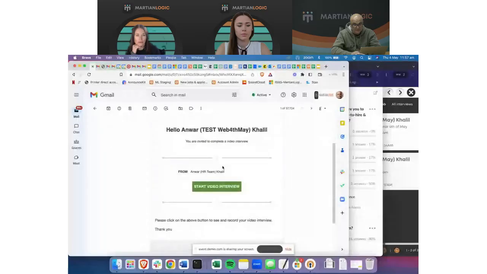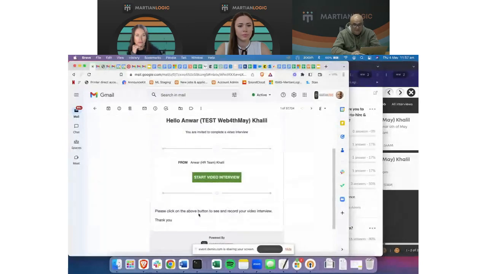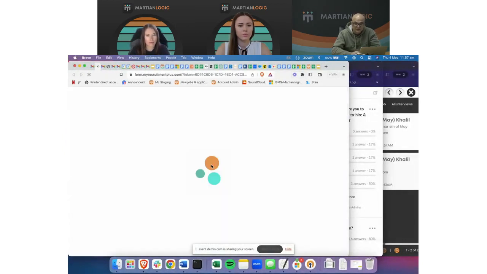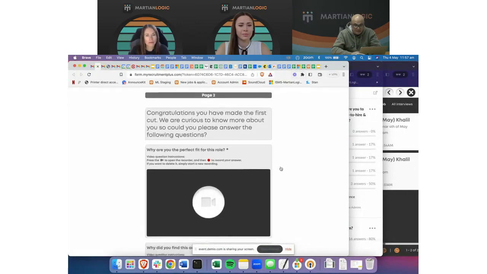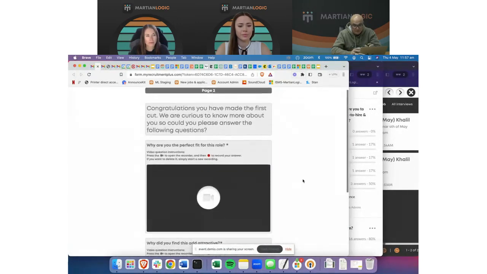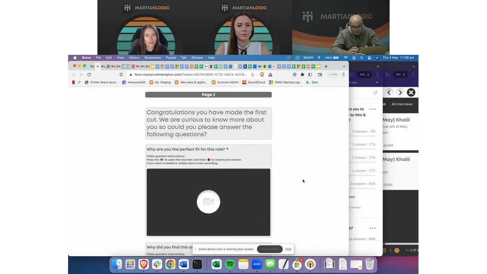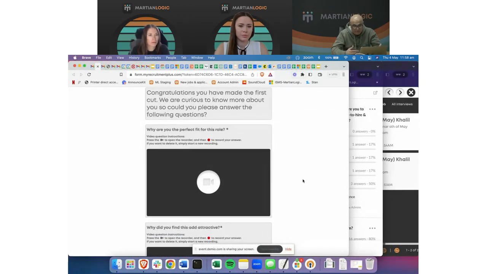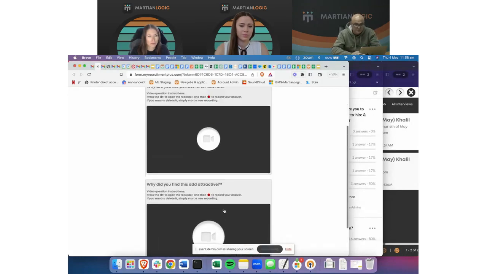Entire screen. Cool. So this is the email that the candidate receives with the default message, part of the customization of the template. They click on it, and it looks exactly like the application form, like any e-form. Our e-forms are universal, so you can plug a video question on any form, really. Application form, e-form, anything. So here's the question.